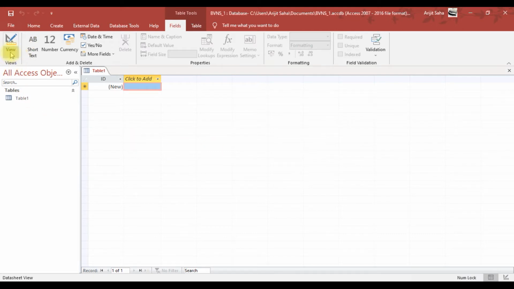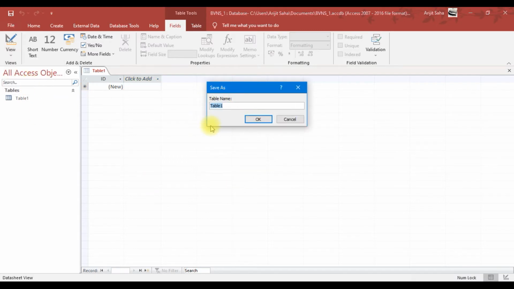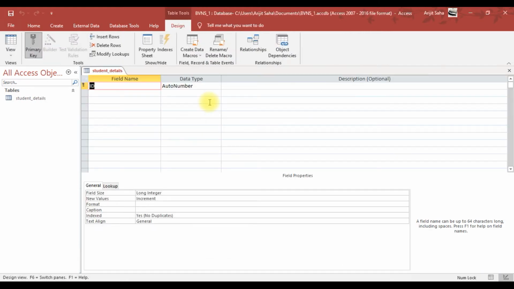To do that, we will click over here to move on to design view. As you can see, once we go to the design view, it's asking for the table name. For example, we are going to name the table student_details. I have put an underscore between the words student and details, and it is always better to put an underscore between two words if you are giving two words for the name of a table, a form, or any object in Access. So press enter or click on the OK button.